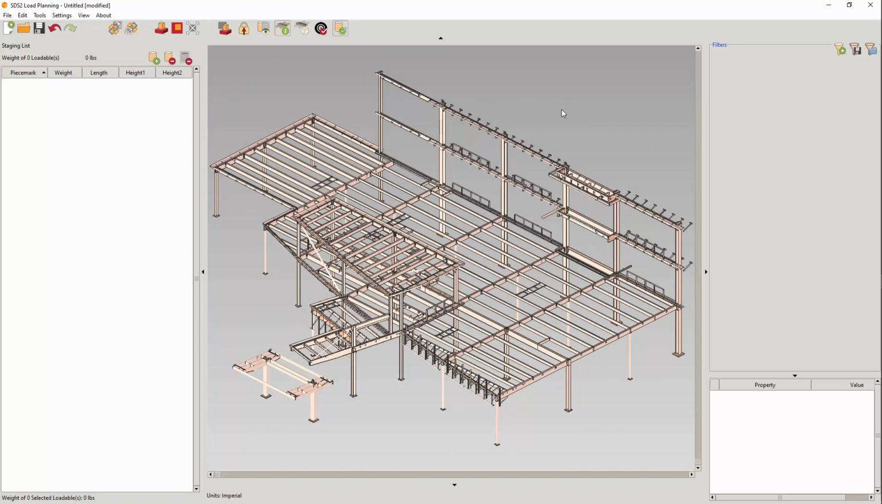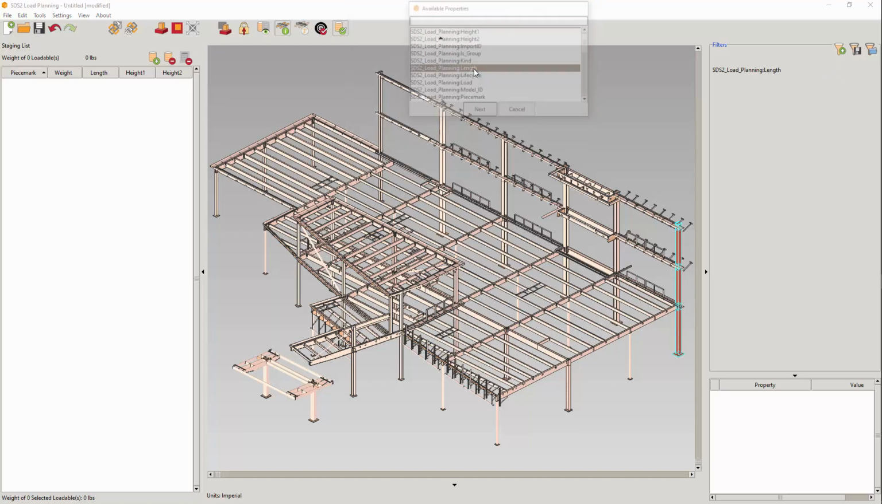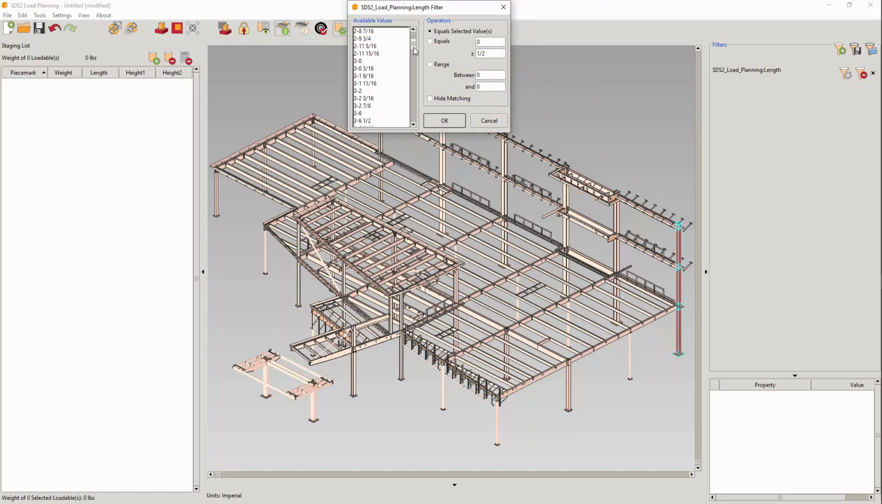I'll begin with filters. The three main improvements are listing only available values, inverting selection, and save and loading options. I will begin with listing of only available values. When I open the length filter, as an example, we see the list of all the available lengths in the model to select from.